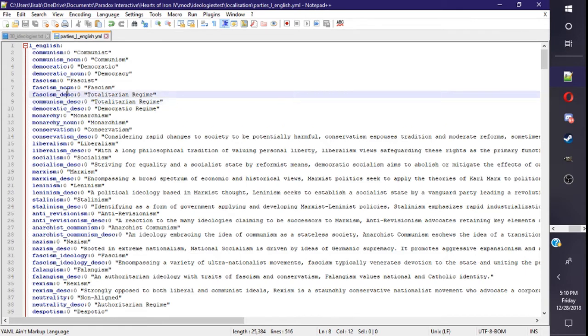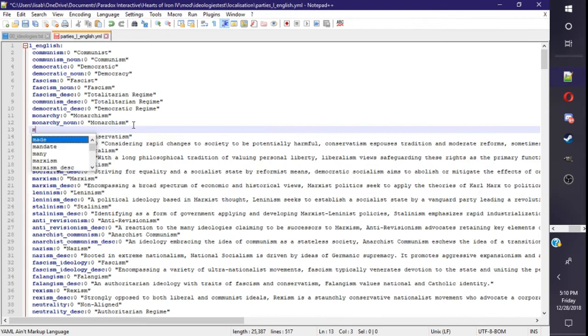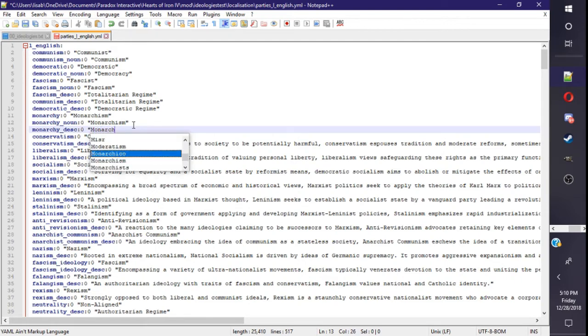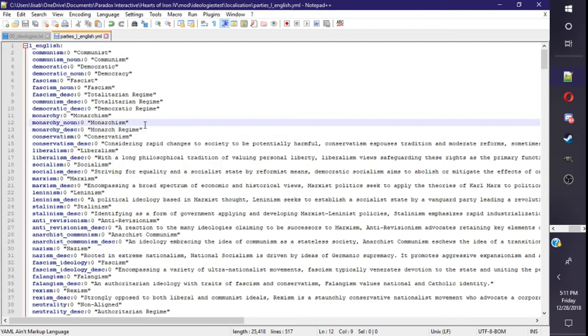And then we have to have the description, which is monarchy underscore desc colon 0, and we'll just say monarch regime. There we go. So that's the ideology.